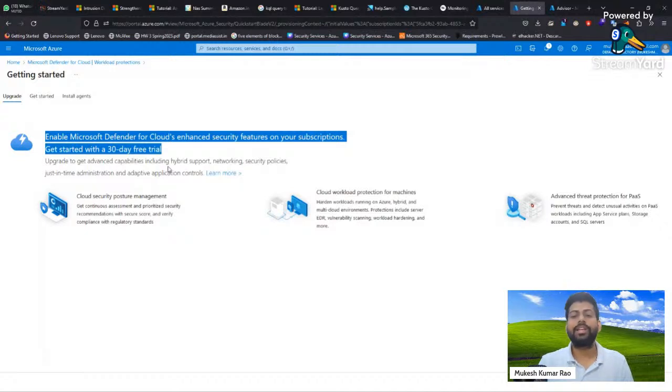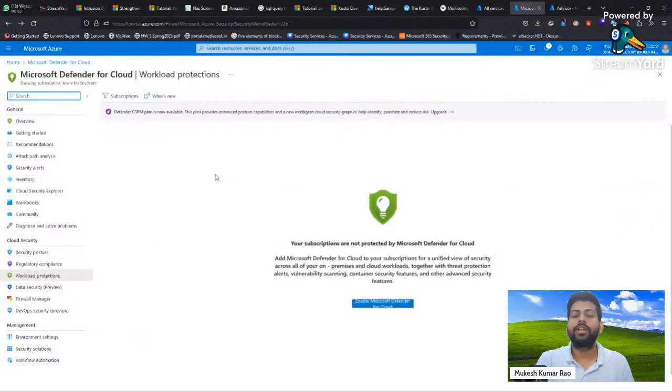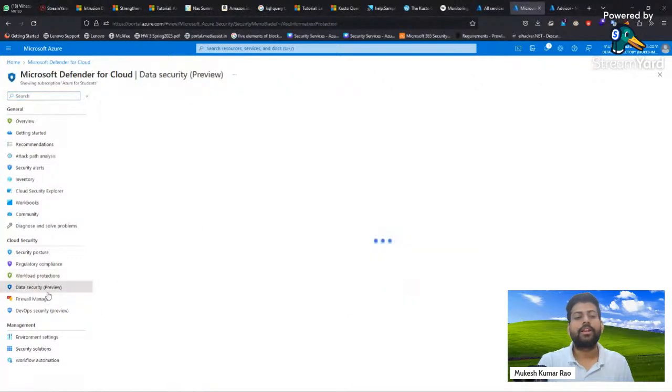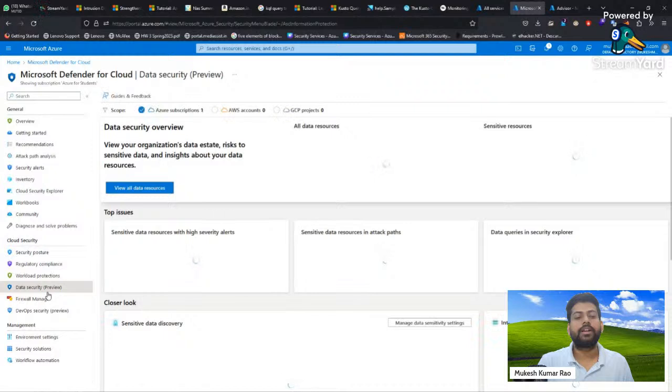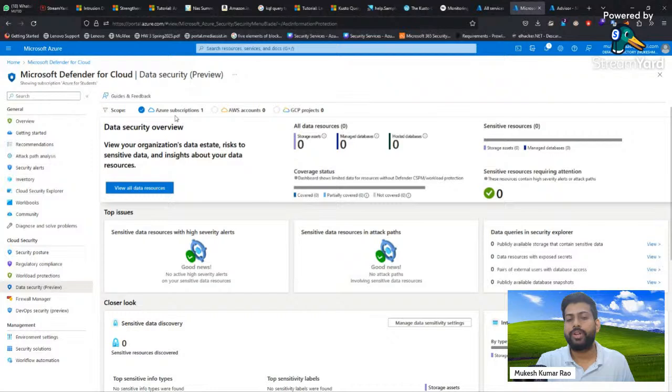Right now we are not enabling it because there is no need for our project. But for your learning, if you are working on an Azure certification or security certification, then you can enable it and explore the features. And then the data security option comes here. It provides not only the Azure protection overview, but also covers it if it is connected with AWS or GCP cloud resources.